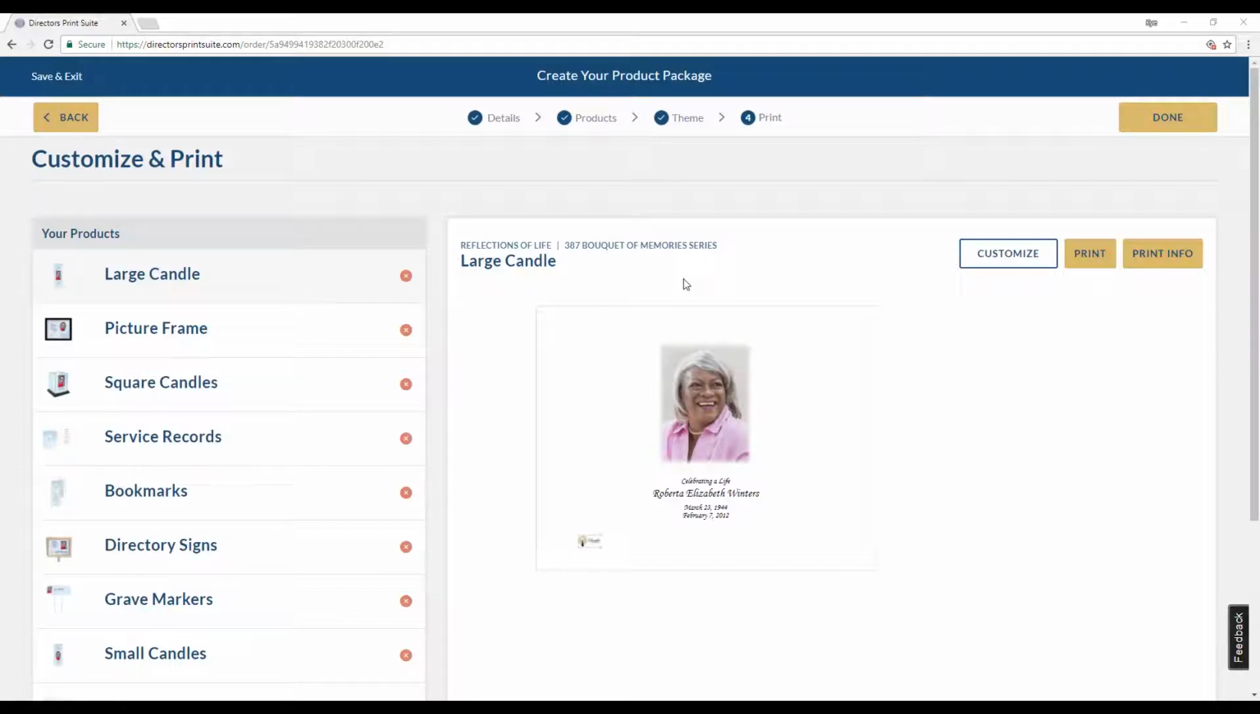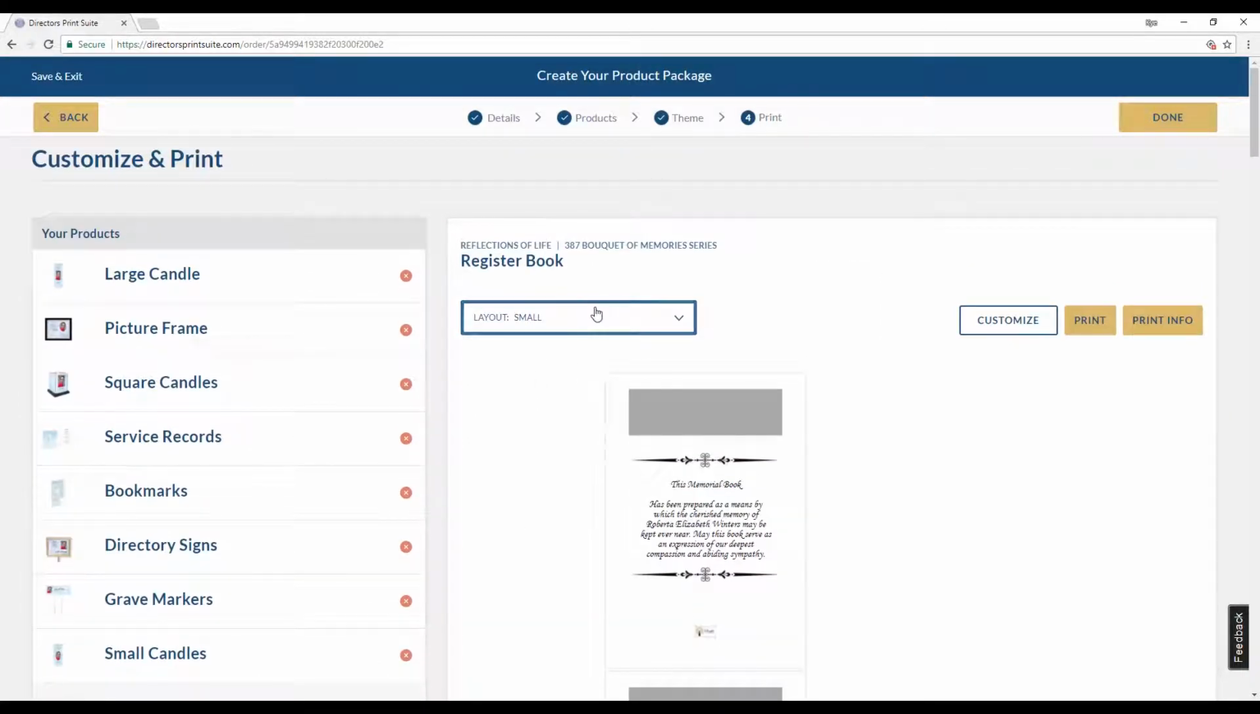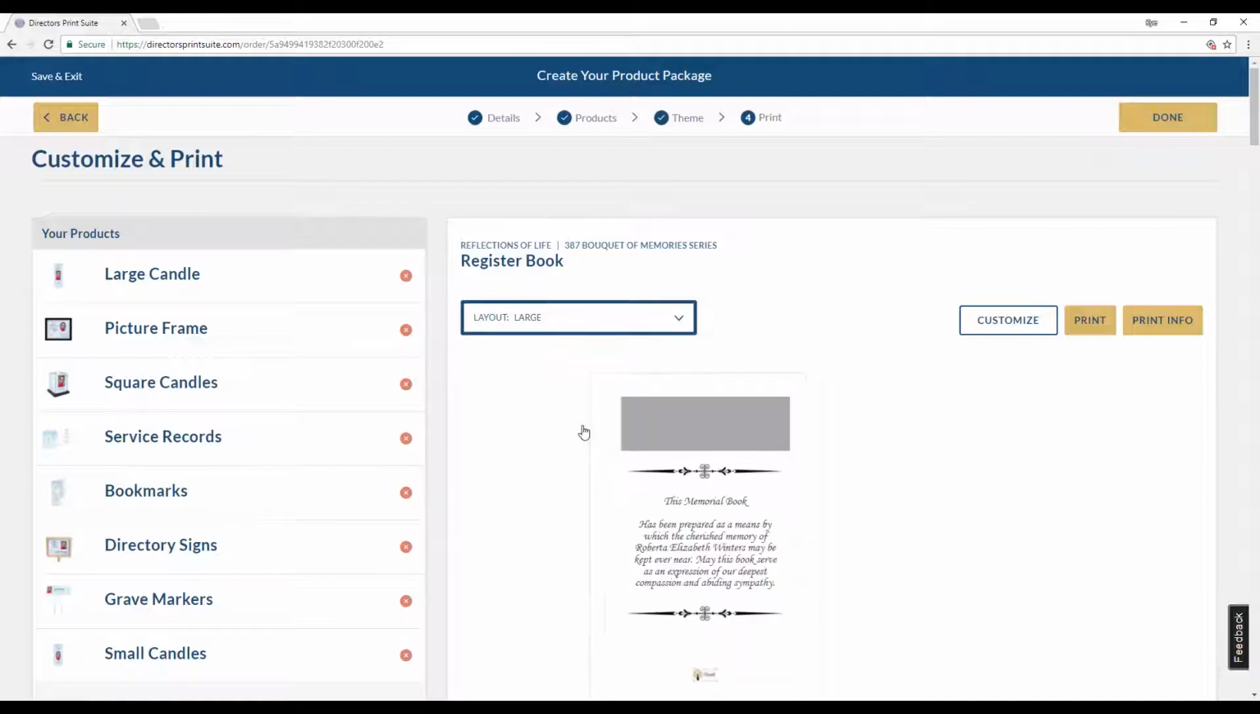My name is Kai, and today I will be showing you how to print Reflections of Life large register books. To start off, we'll select our product on the left-hand side, and underneath our Layouts drop-down, we'll select Large Register Books.